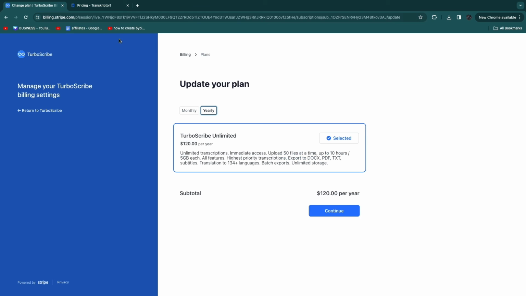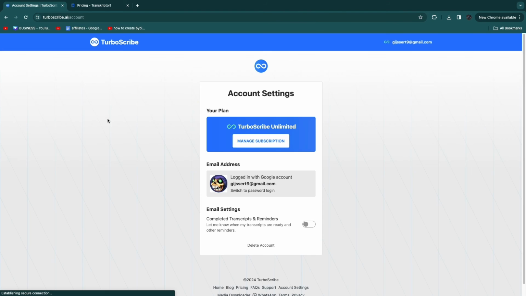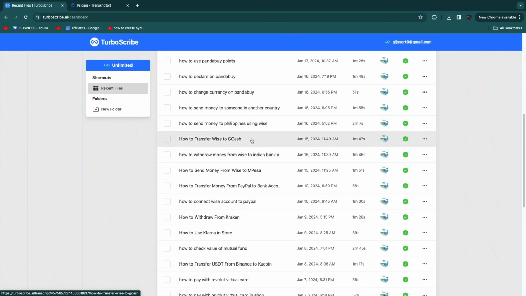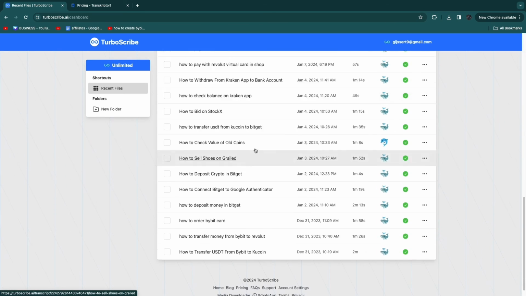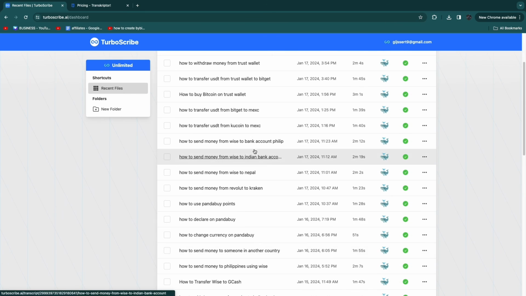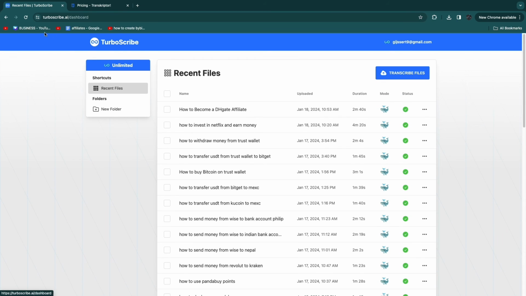So the plan for TurboScribe is much cheaper, and for me, it has worked amazing. As you can see, I've already done a bunch of files here, and I pretty much have not needed to change anything anywhere. So I really recommend using TurboScribe, and again, I'm not affiliated with them, but it's just a great transcription software. So the website is turboscribe.ai.